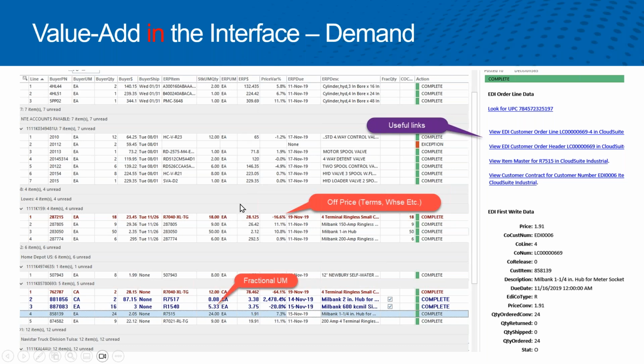28.125 is the ERP dollar. That's the price Sightline says it should be. We call it the Sightline pricer. 23.45 is what Lowe's is trying to buy it from you for. It's off by 16%. You've chosen to not do anything about it, but you're notified. Here's another unit of measure font.